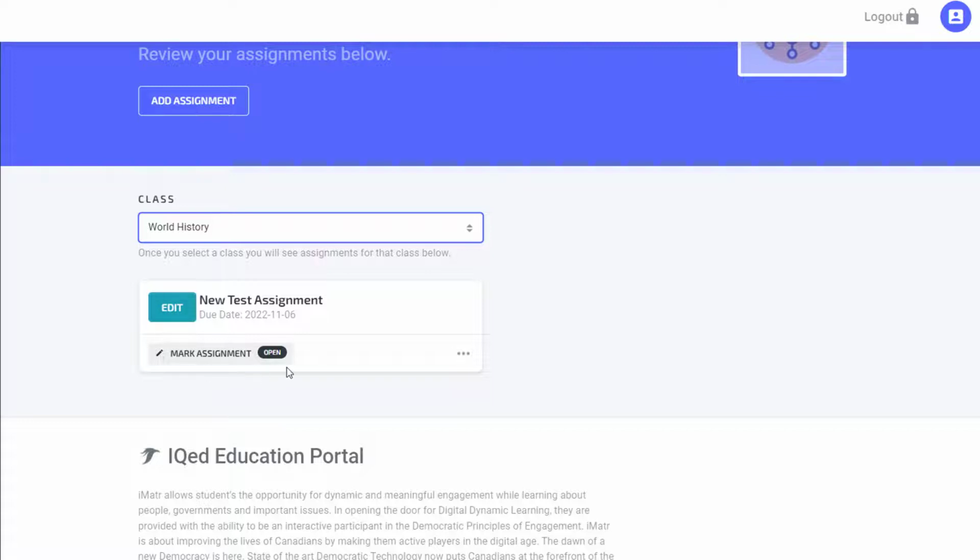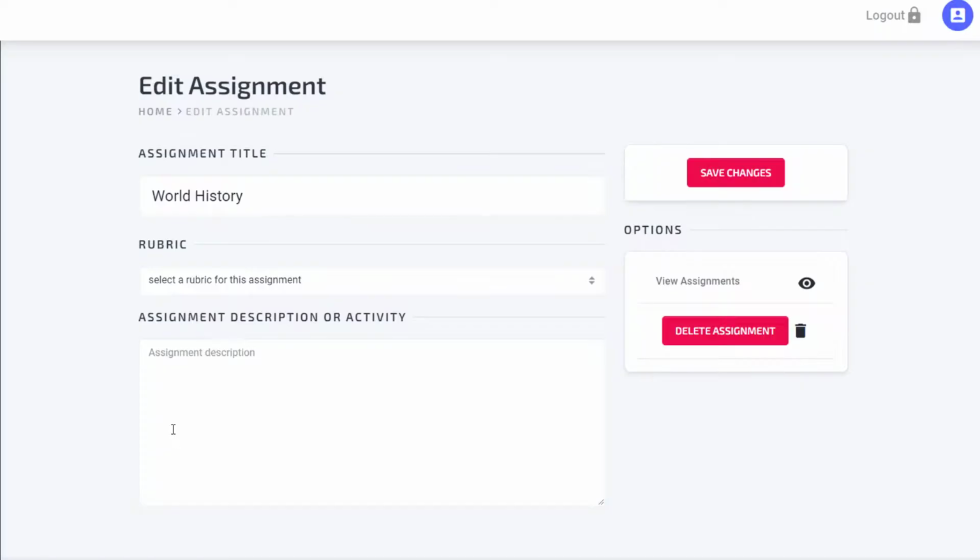Edit Assignment option. The Edit Assignment option allows you to make any edits to the assignment. You can also delete assignments from this page. From the Assignment Manager, you can also mark assignments.